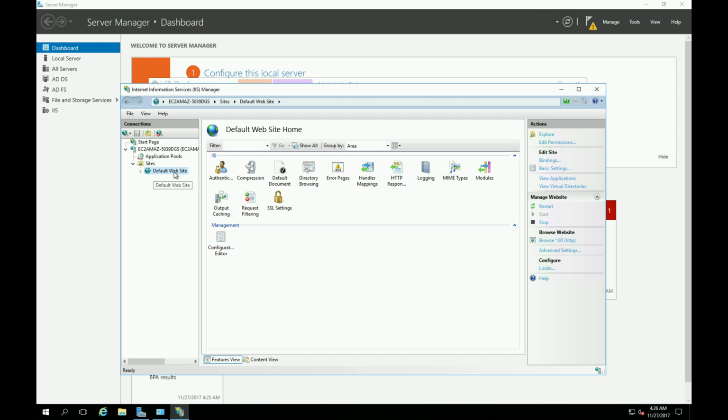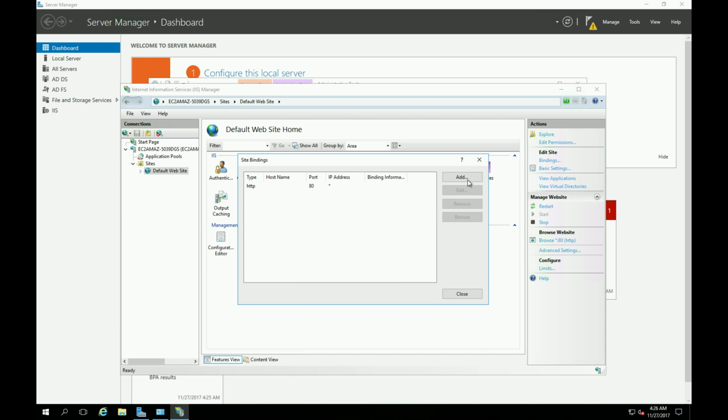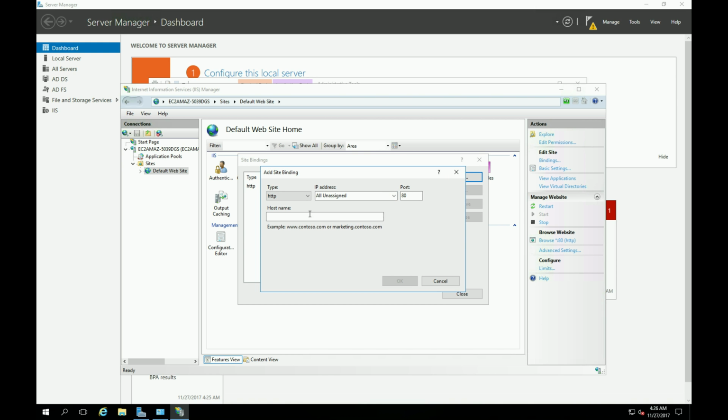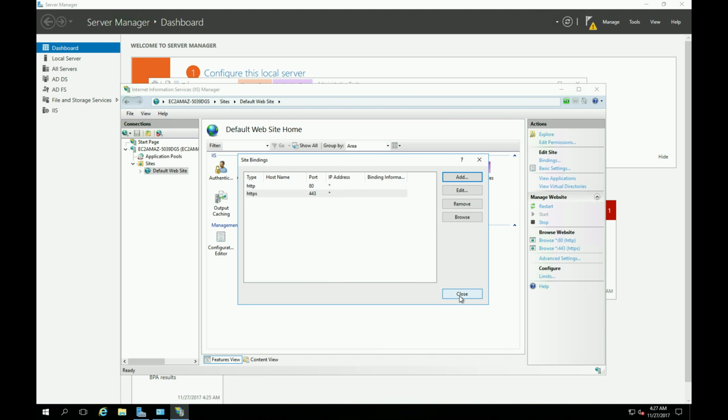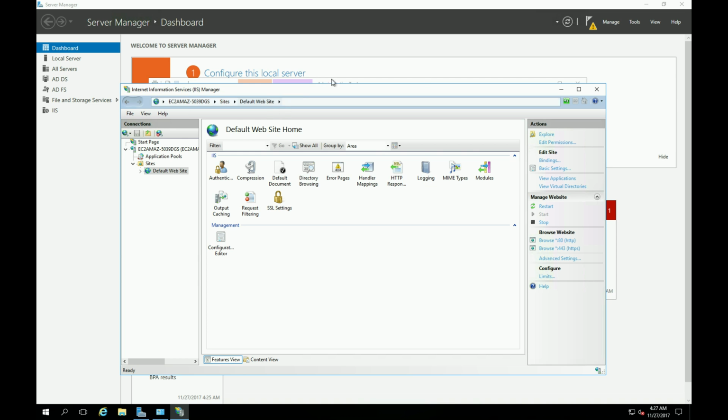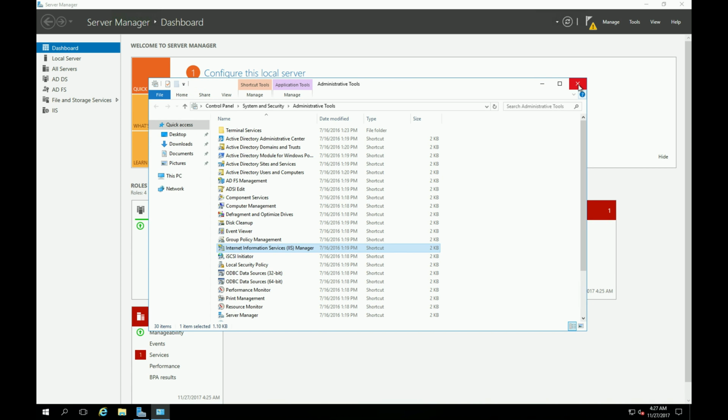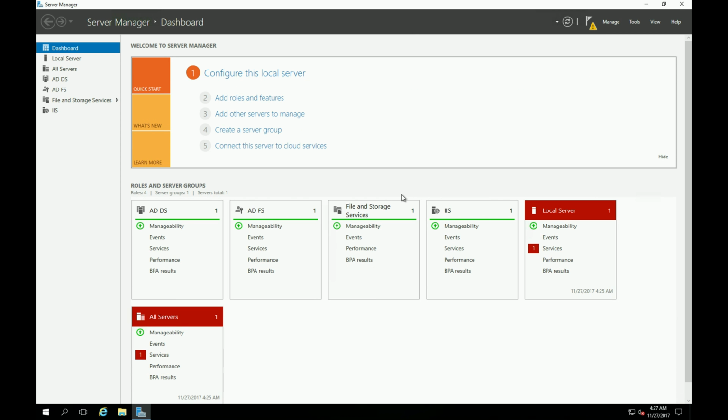Click on default website and then click on bindings, add, click HTTPS, and then you can pick the certificate that we just created. Okay, close. Done. So now we have our IIS server ready to run on HTTPS. Close this window. Go back to the server manager window.